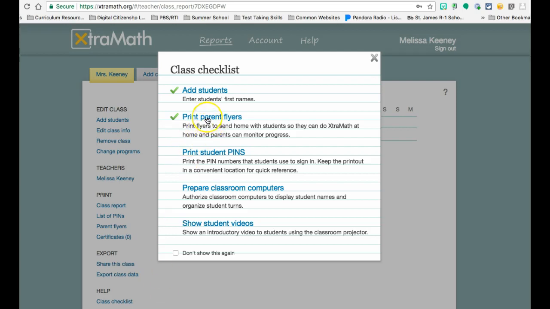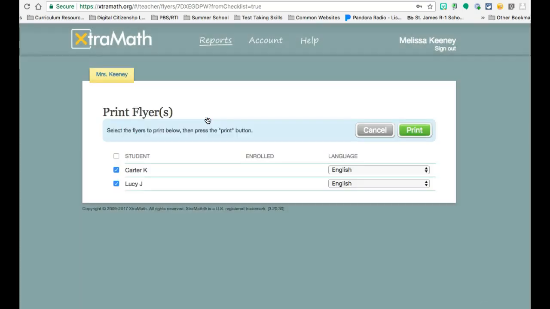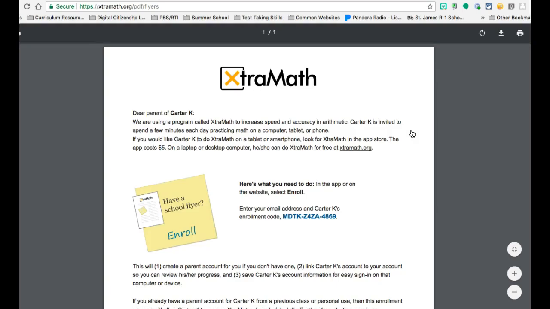The second thing that I really like is the print parent flyers, and you can select or deselect the people that you want to print. So let's say Lucy J was already in my class, but Carter was new. I could just select him and click print because he's a newly enrolled student. It generates a really nice letter to the parents of Carter.